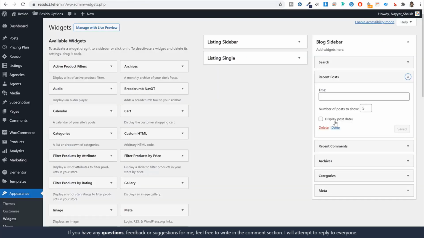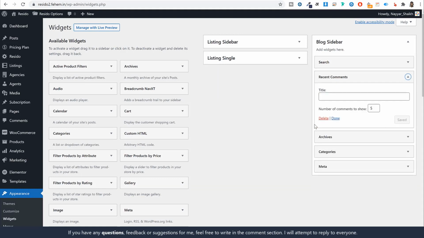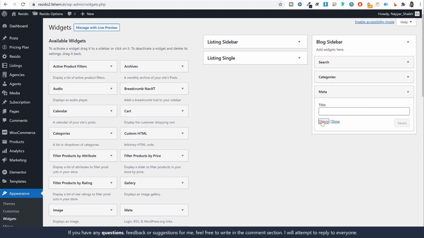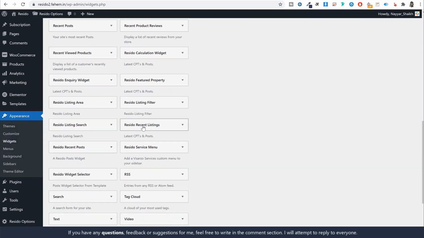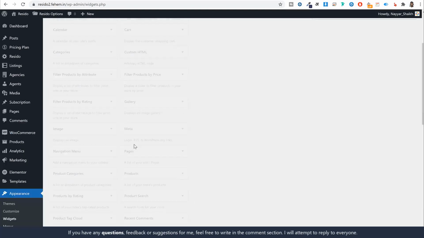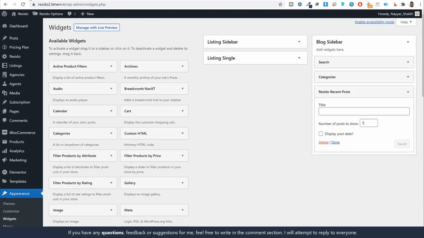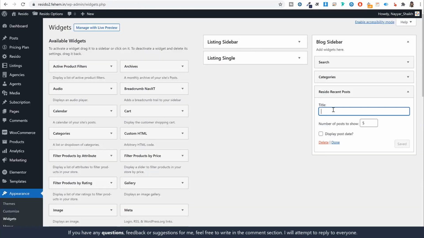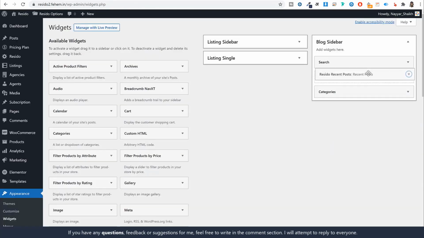So I'll delete recent post. We'll also delete recent comments, archives. We'll keep this categories, but we'll add few more things. So instead of that regular recent post, we want this one created by this Resido theme, Resido recent post. Here it is. Select this option, select blog sidebar, click on add widget. And you can give some titles. So here, let's add this as a title. Now click on save. You can bring it over here.